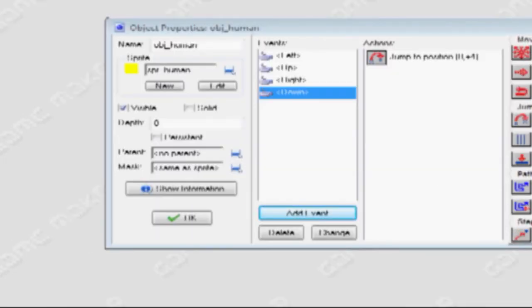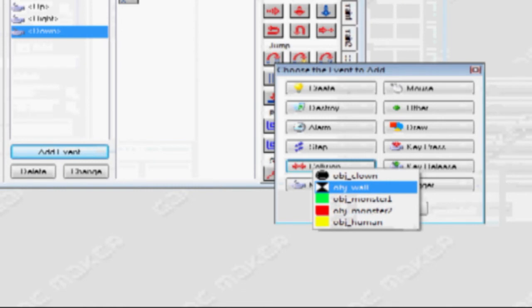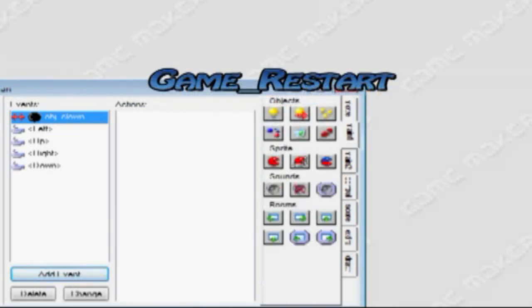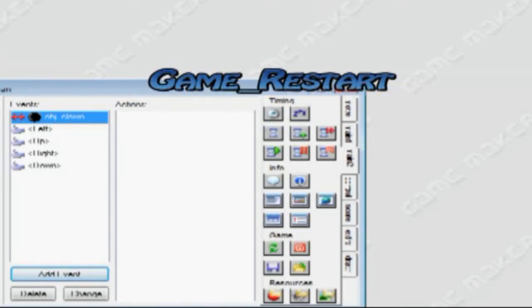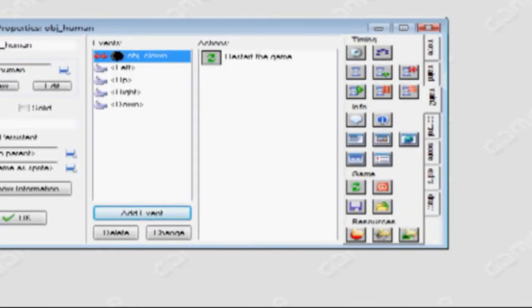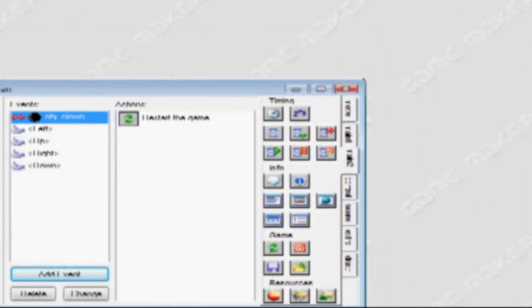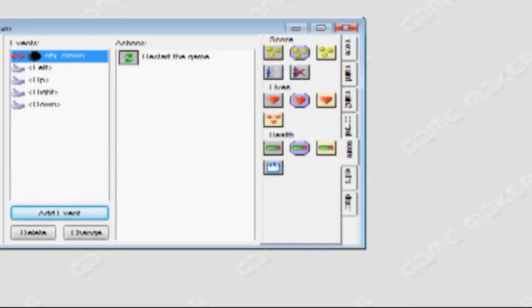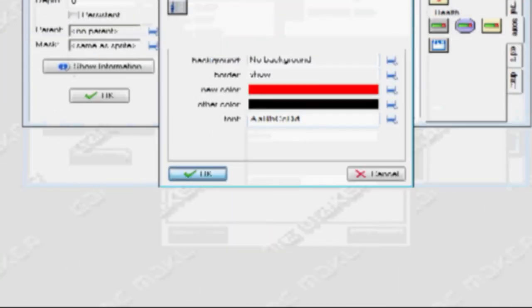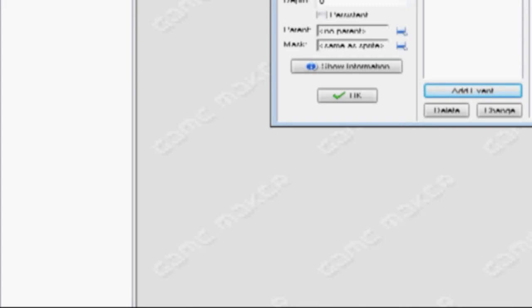Now, instead of having the whole point of the game be to click the clown, we actually want our human to dodge the clown, along with the monsters. So click add event, collision with clown, and when it collides with clown, we want the game to restart. That's as simple as dragging in an icon. Just need to find it first. Here, under main 2, this icon is restart game, and we also want to show the high scores. So let's find high scores. Under the score, right there. Just drag that over there, and you can play around with this all you want. I'm not going to do anything with it right now.